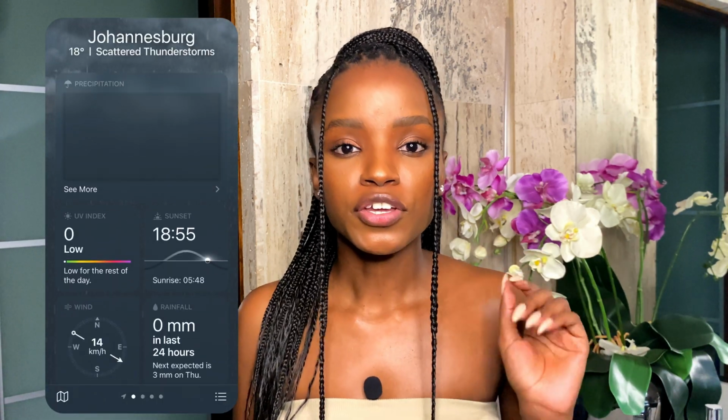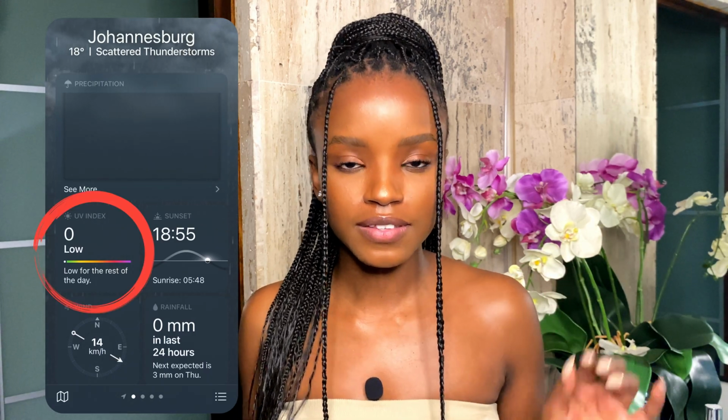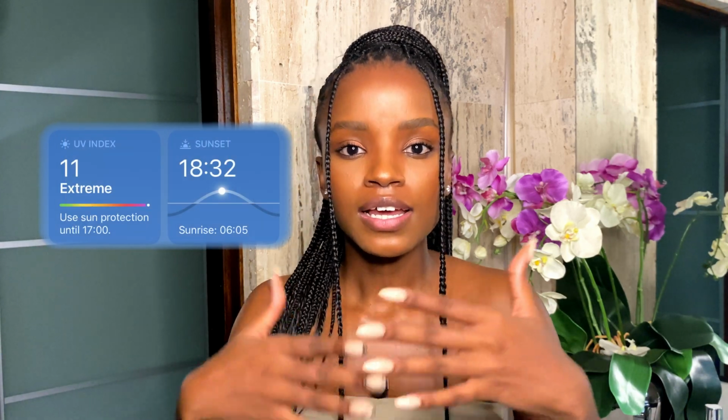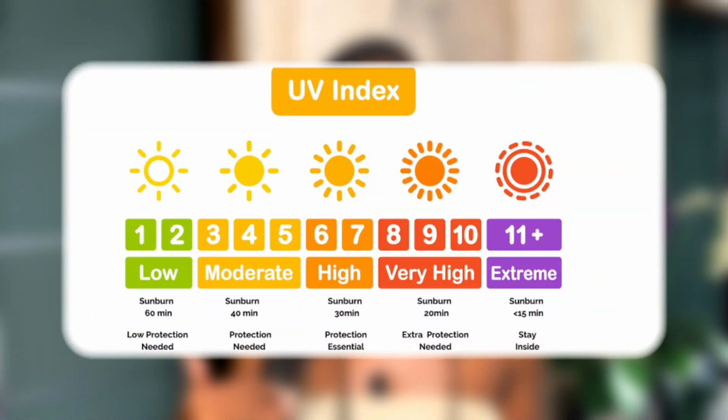And another thing that you can do that I find extremely useful is if you have an Apple device, I'm not too sure about Androids, but on the weather calendar, if you scroll down, you will find the UV index. And the UV index is basically a measurement by the World Health Organization, and it will literally tell you to use sun protection, because the rating goes from 0 all the way to 11.